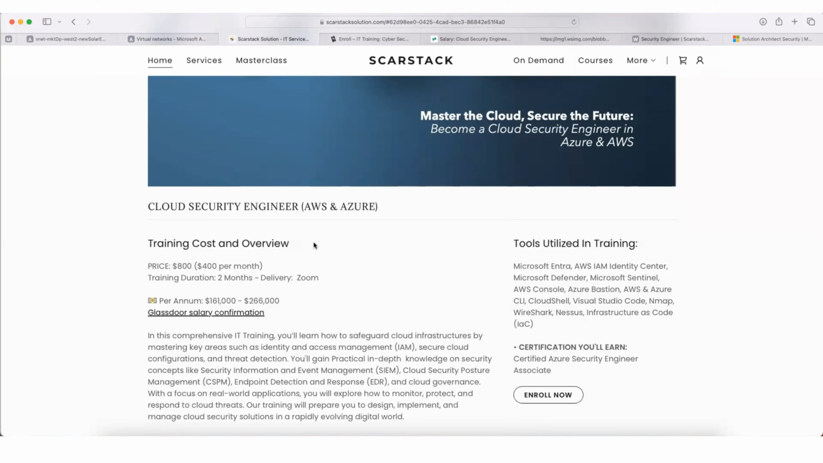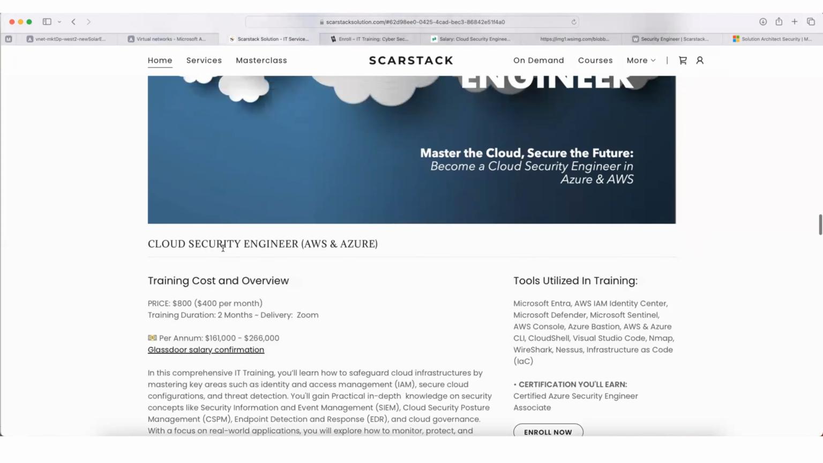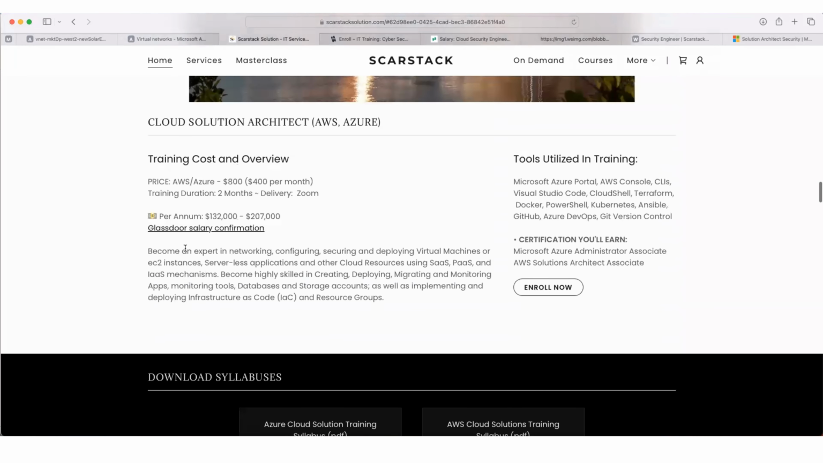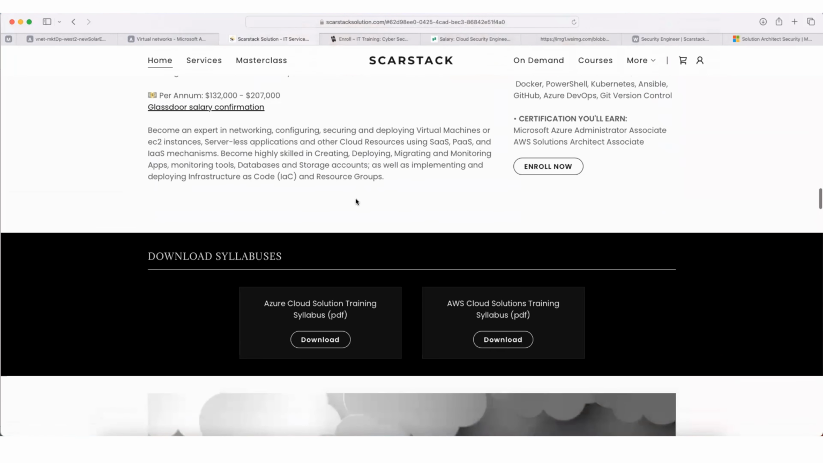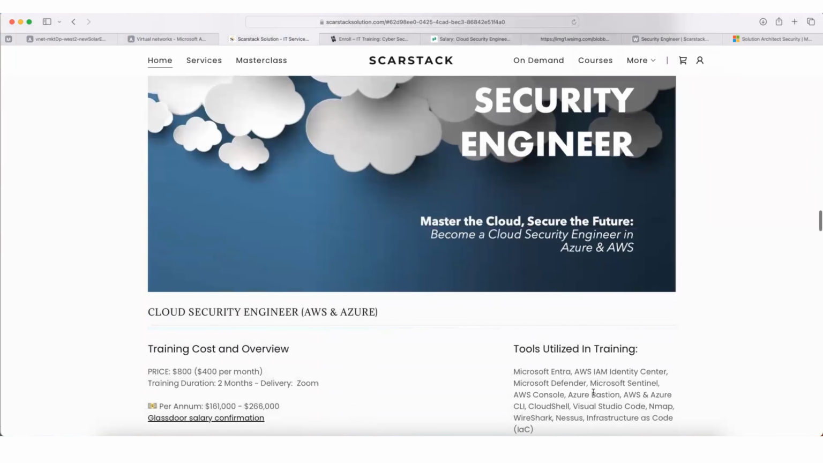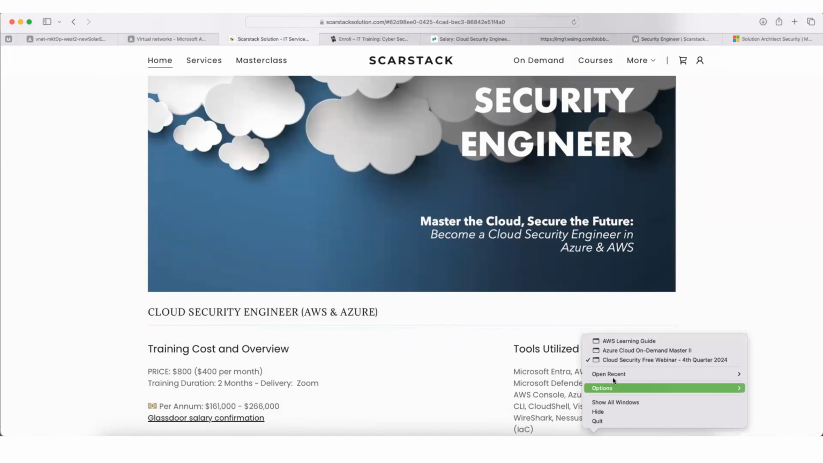You understand? The emerging cloud security actually pays slightly more than cloud solution architect. And that's why cloud solution architect is seen as the second best paid job in the Azure environment, just right after cloud security. And so that's, you understand? That's how the structure is.